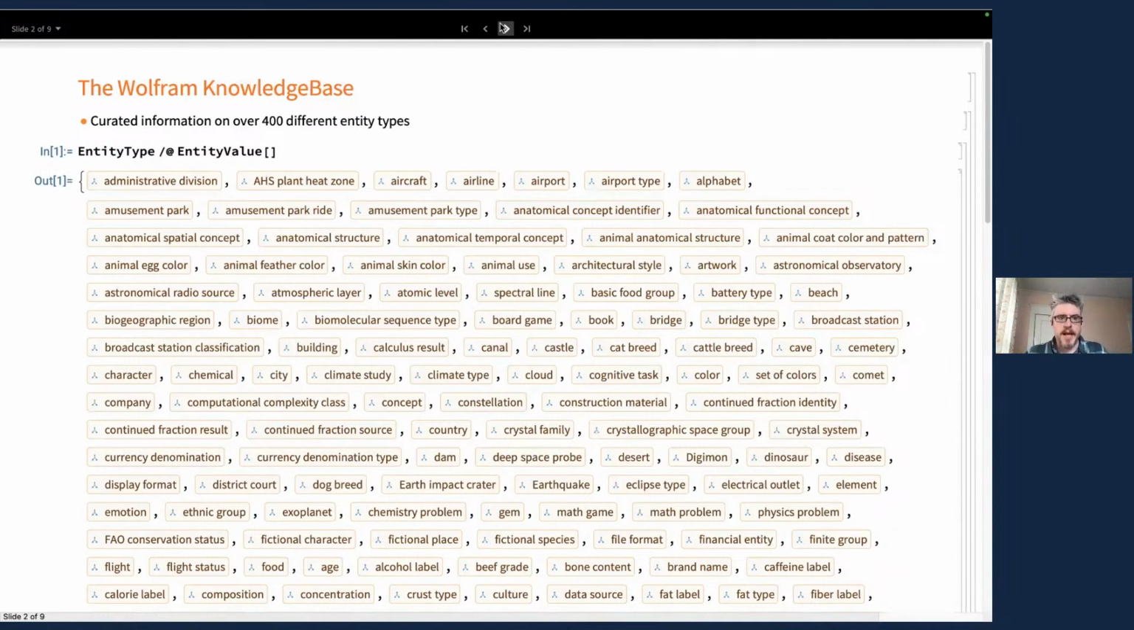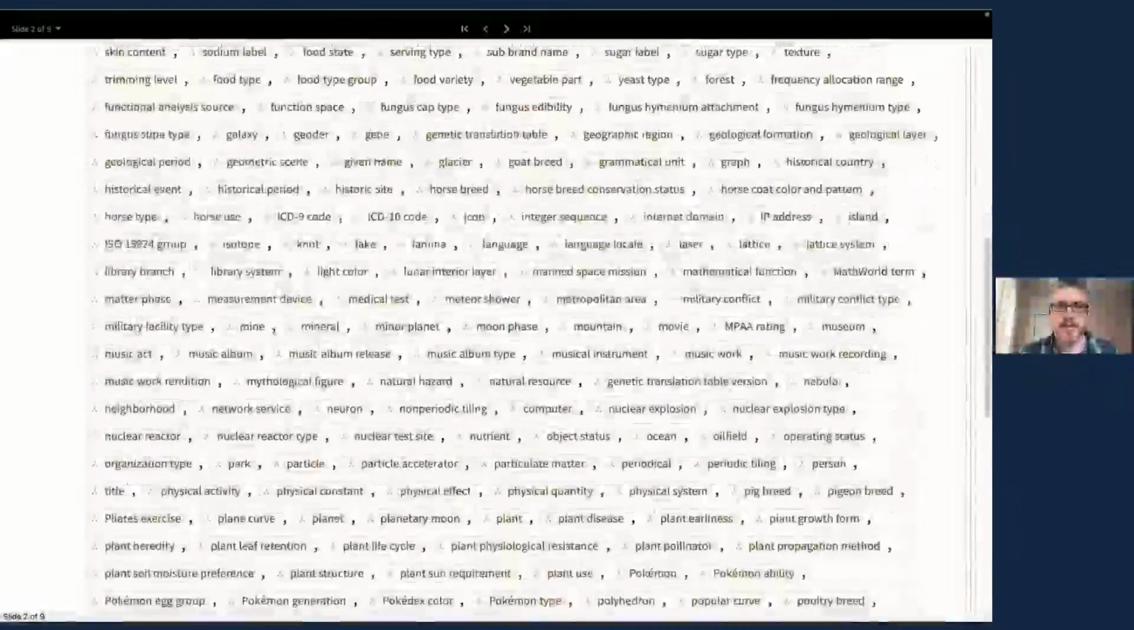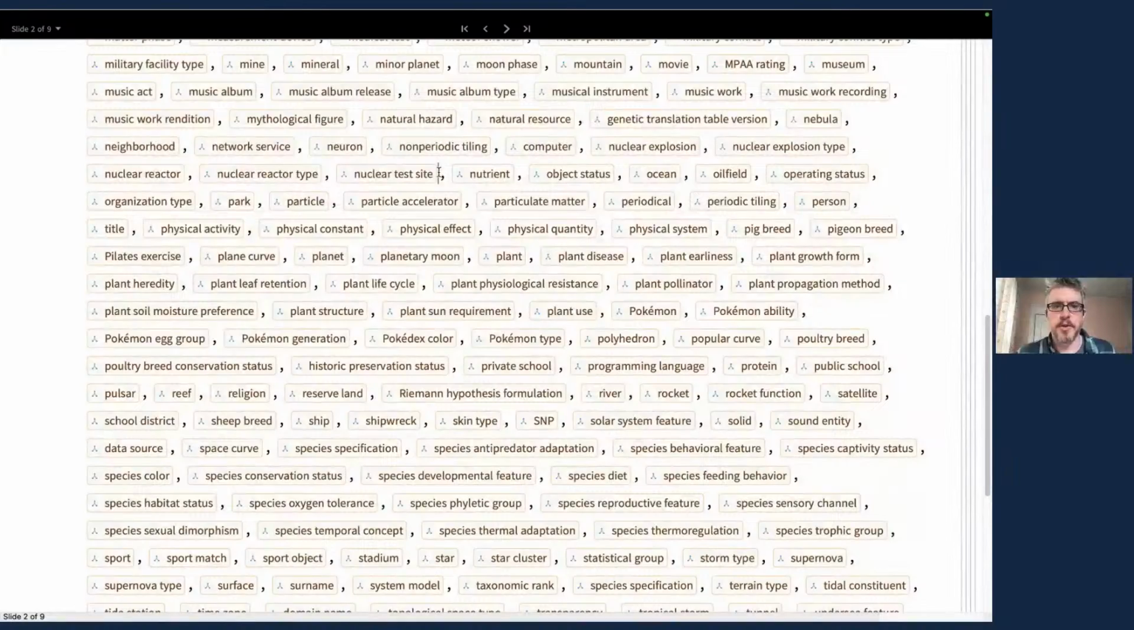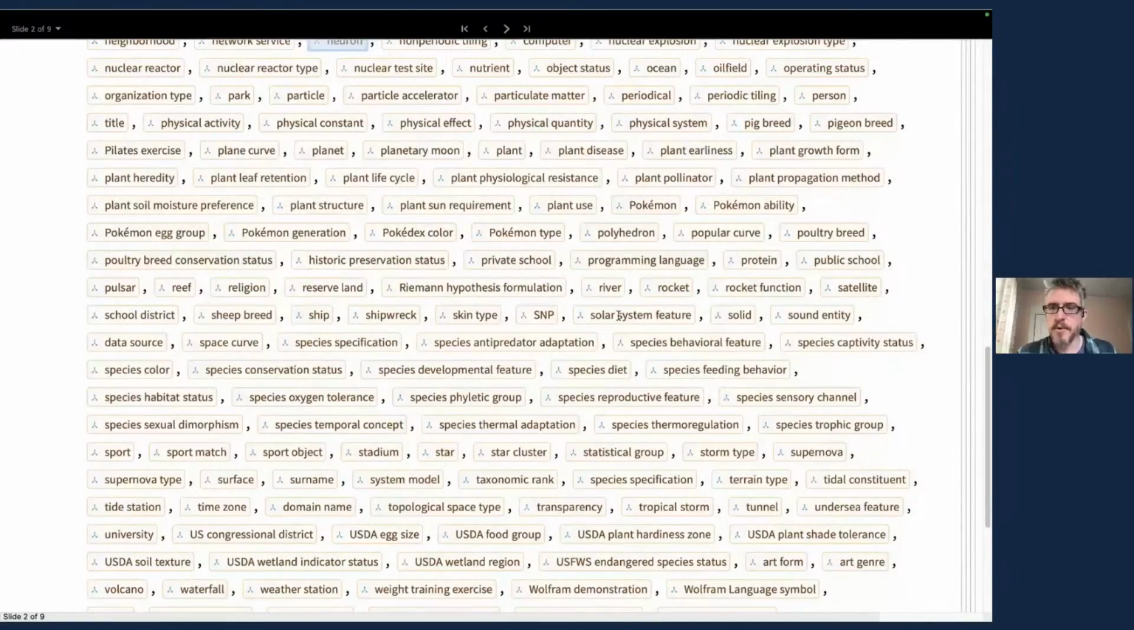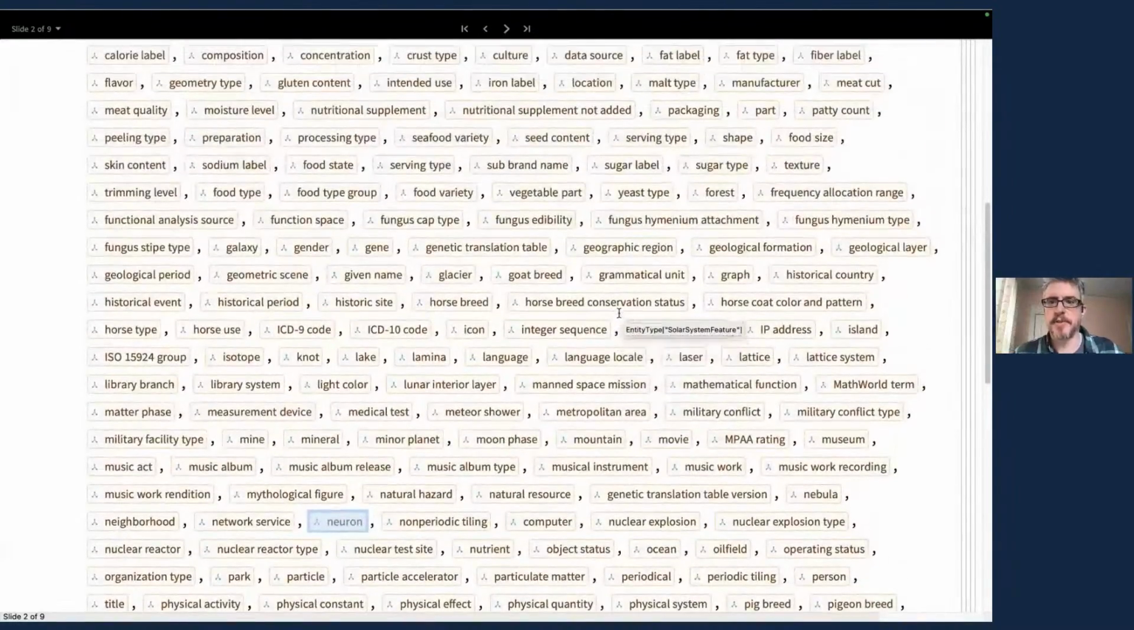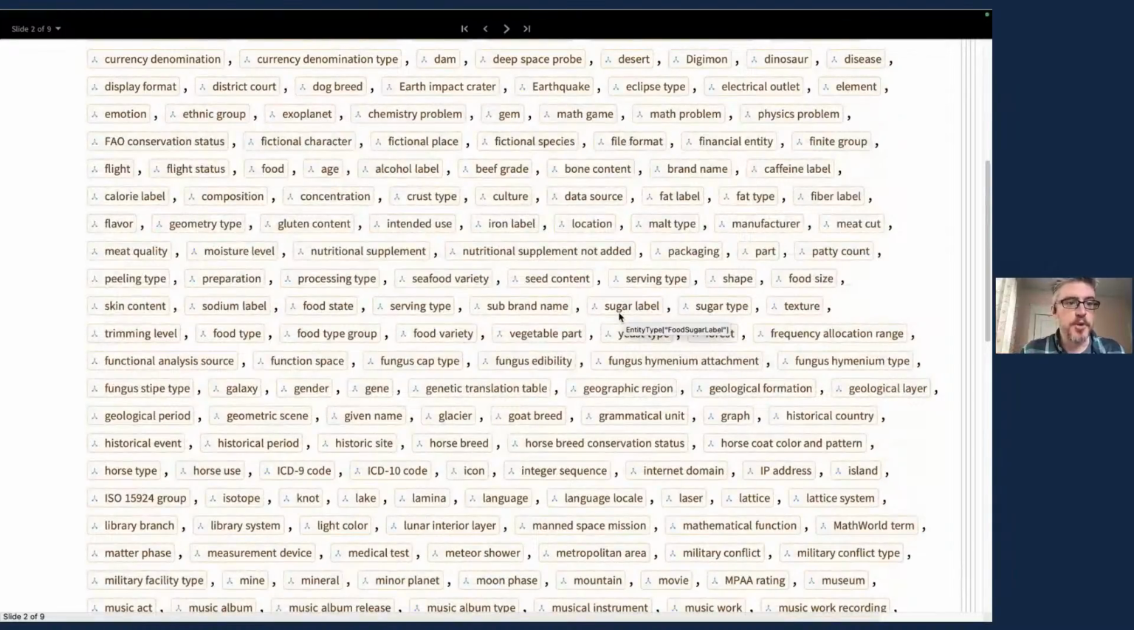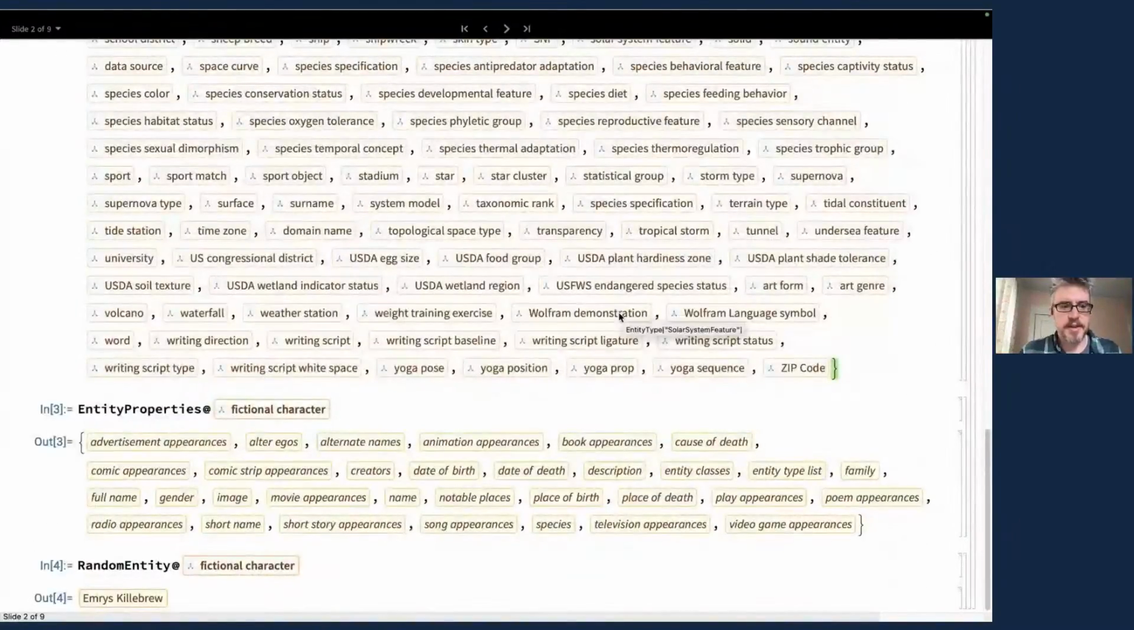Right, so the Wolfram Knowledgebase. In case you were not aware, it's got curated information on over 400 different entity types. Lots of people like to think of them as the little yellow boxes, right? We previously had chemical data, and now we have chemical entities. Well, we don't just have chemical entities; we have all of these different types of entities. We've got data on nuclear test sites, neurons, stars. What do I see in here? Fat types, right? So I'm guessing that is a lot of food related entity types.